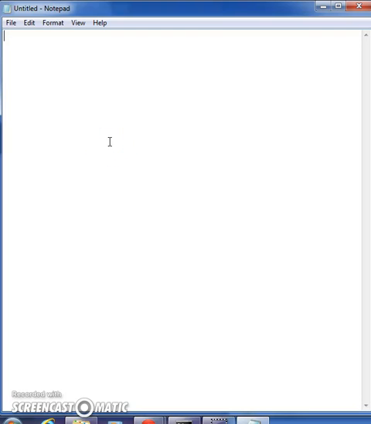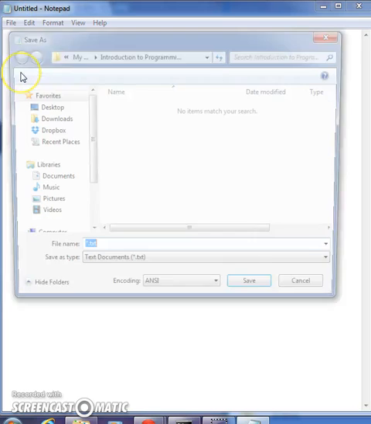Welcome back for lesson number 9. Today we're going to be dealing with methods. To start off, let's save our file.